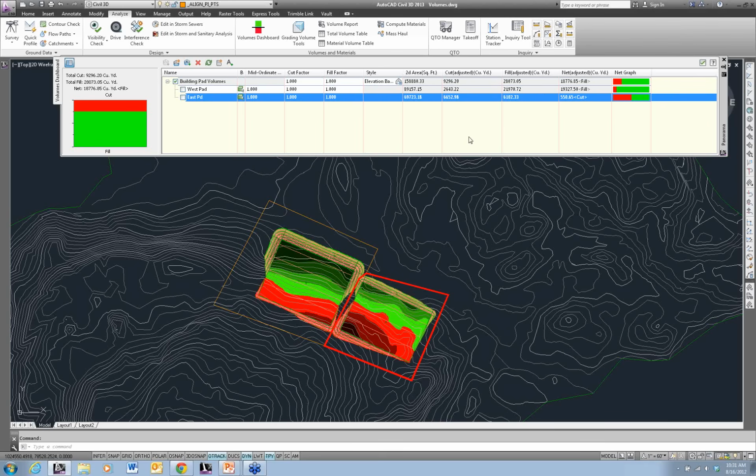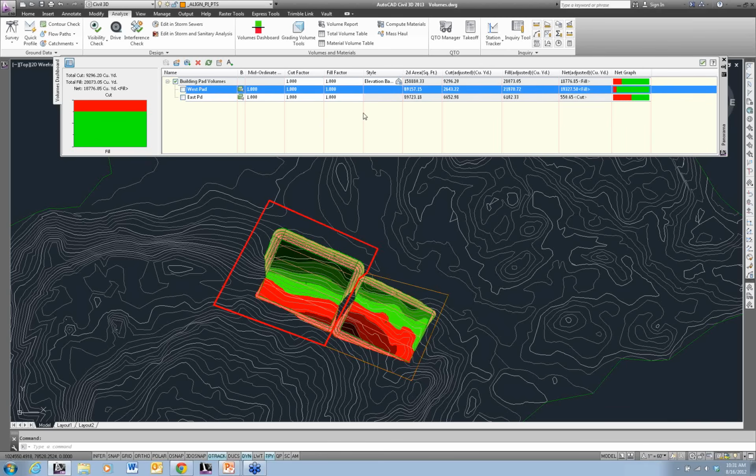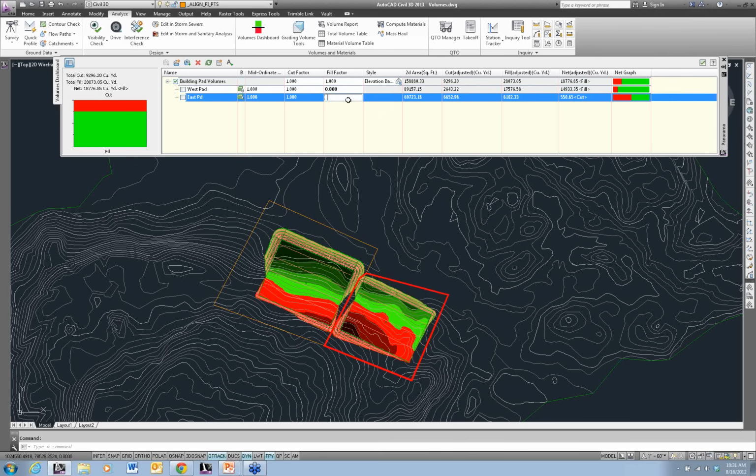And it shows you the volumes for each one over here. So the cut and fill for each one. And then you can put in different cut and fill factors for each one as well. So my west pad, I figured out that I want to put in a fill factor of 0.8. But for the east pad, I want to put in a fill factor of 0.7. I'm just making up numbers here.